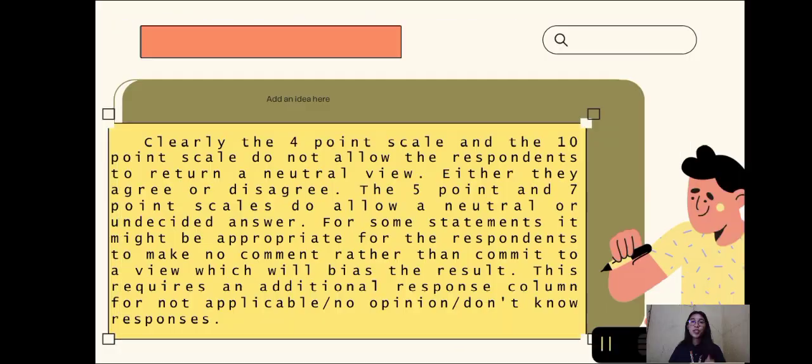So clearly, the 4-point and the 10-point scales do not allow the respondents to return a neutral view. Either they agree or disagree about that certain topic. The 5-point and the 7-point scales do allow a neutral view or undecided answers. For some statements, it might be appropriate for the respondents to make no comment rather than commit to a view which will bias the result. So this requires an additional response column for not applicable, no opinion, or don't know responses.